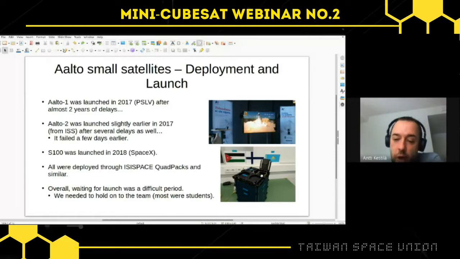All of them were launched with this quad pack system, Aalto 1 and Suomi 100. And here's an image of the Suomi 100 being added in there. This is the commercial middle company called Easy Space in the Netherlands. We went there and stacked them in the quad packs. Aalto 2 was more specific, it was the NanoRack system by ISS.